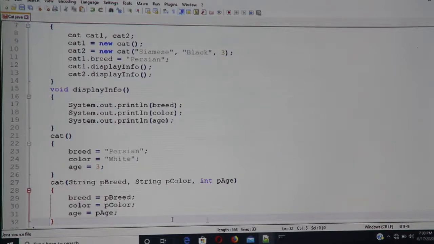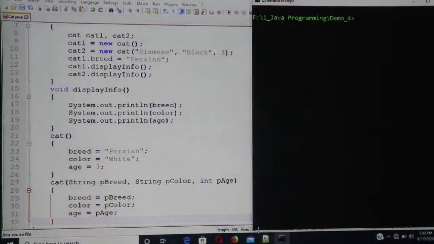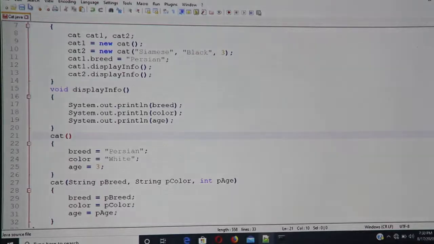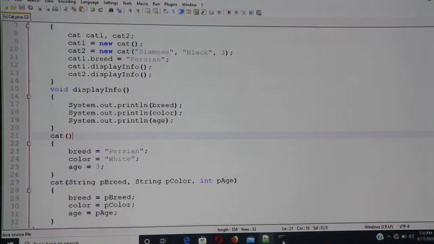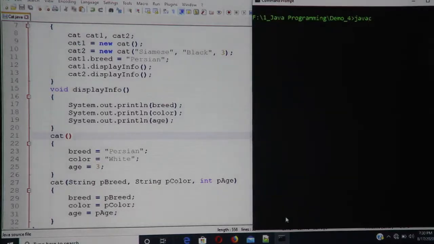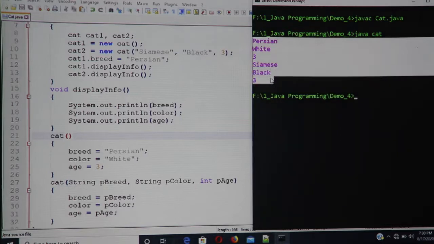So what I intend to do quickly is save this program first and then compile it and see what happens. Let us run javac cat.java, and let us quickly execute this program. Java cat, and look here, now I got the same output, but the difference is that in this particular version of the program I have 2 constructors.